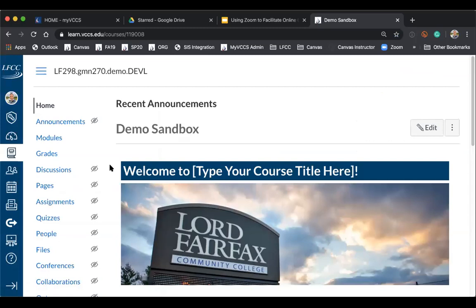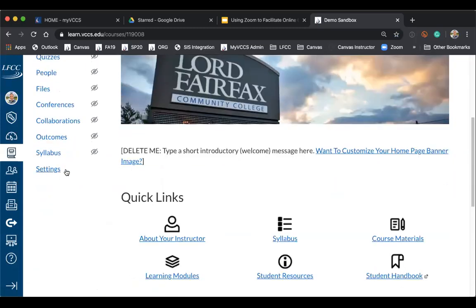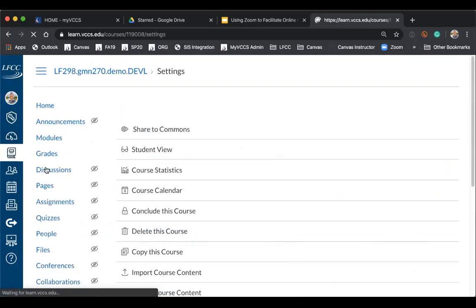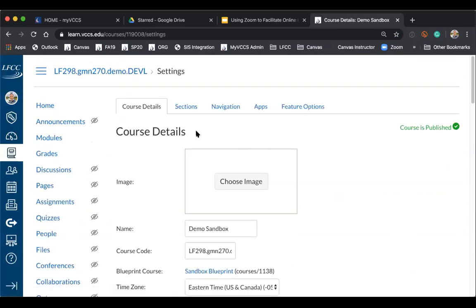Inside my course, I'm going to scroll down to the bottom until I see settings inside the course menu, and I'll click on that. And then across the top, I have a few different tabs. I have course details and navigation. The one that I want is navigation, so I will click that.